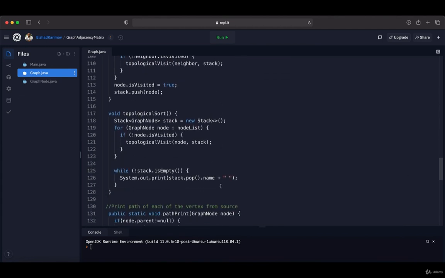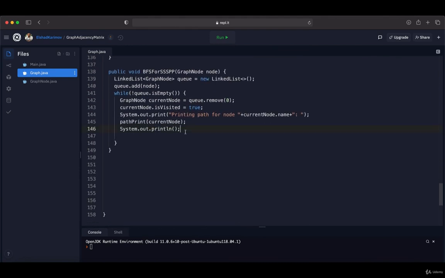So to use that method inside this BFS method, the first thing that we are going to do, we are going to create temporary array list in which we are going to save the neighbors of given current node. So it's going to be like this: array list with the type of graph node. So I'm going to name it neighbors. So it's going to be like this. Get neighbors with the parameter of current node.